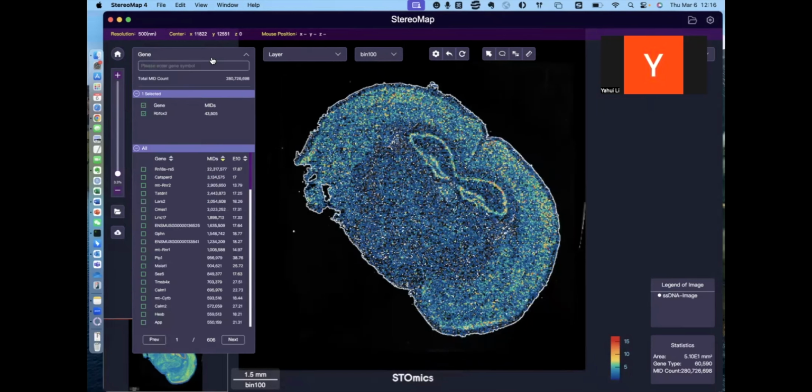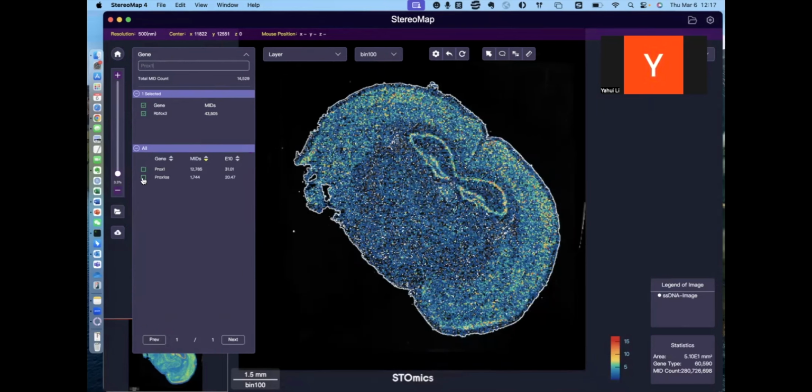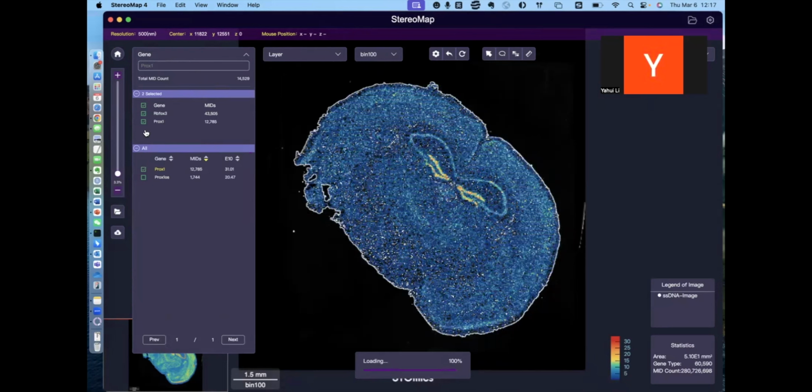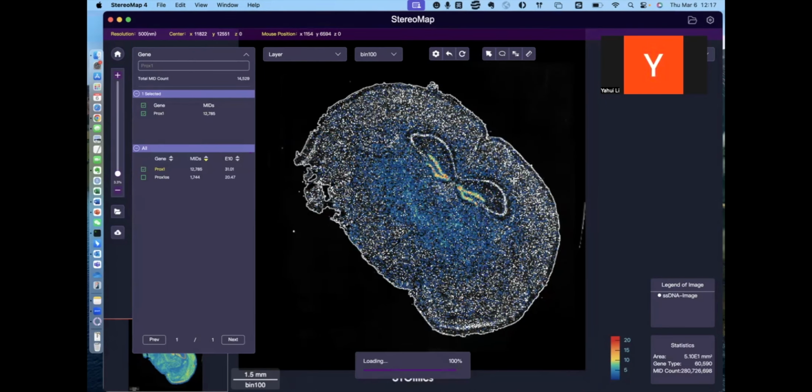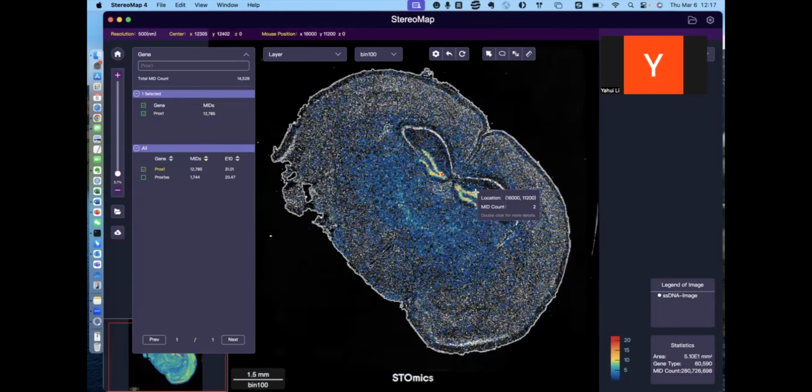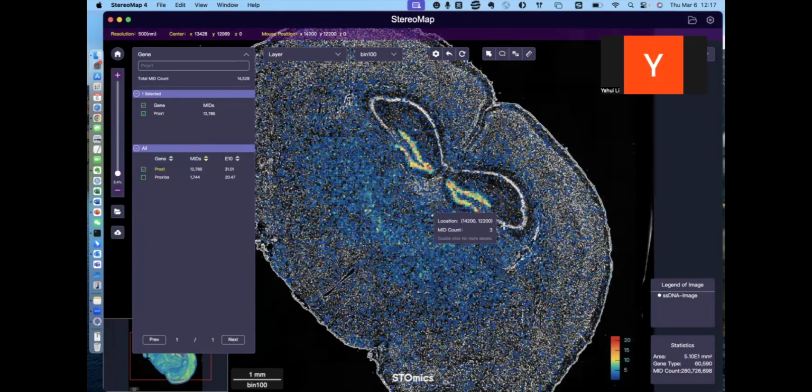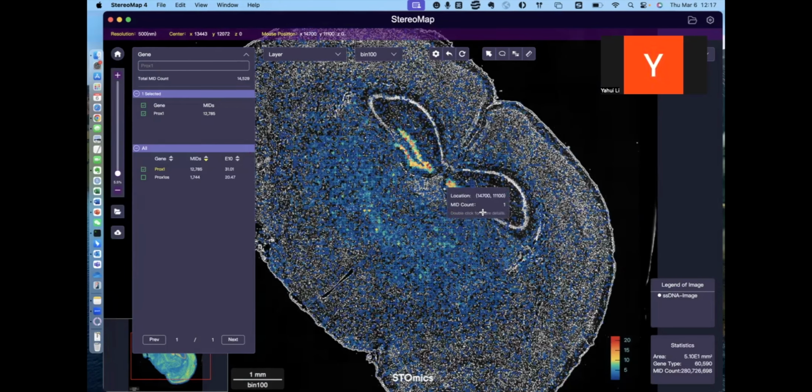Next, I would like to check another neuronal marker, which is the dentate granule cell marker. It should be located here. It's called PROX1. Let's click on it. Remember to deselect the previous one as we want to check the single gene now. What you see is that it is expressed in this dentate gyrus region, which is the expected result.